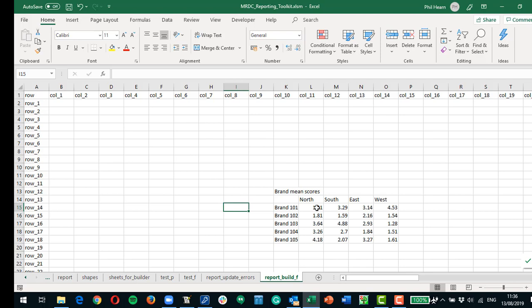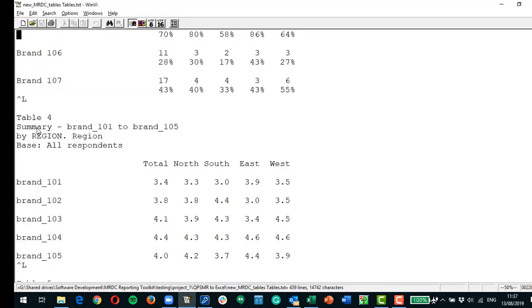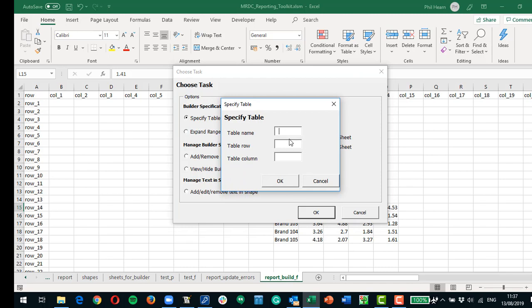So if we look at this here now, I can now click on this cell here, and you'll see these two things activated at the top, and I can start to specify where this data comes from, because the builder sheet's going to tell the toolkit where the data comes from. Now if I go back to my tables, this came from table 4, and north came from column 1. So these are the 5 rows, and these are the 4 columns of data that we want in our report. So let's specify a table, and I want it to come from table 4, row 1, column 1.